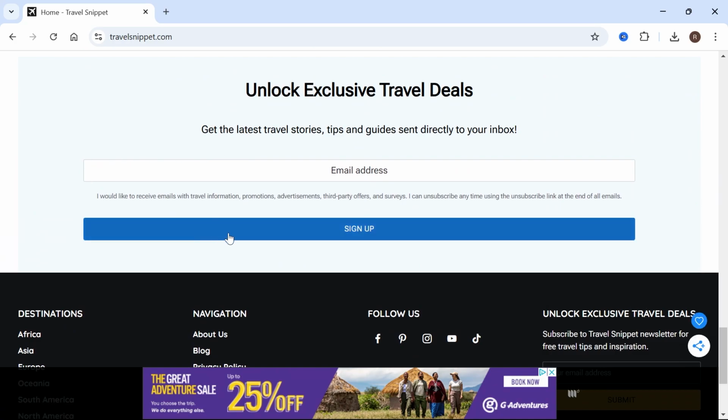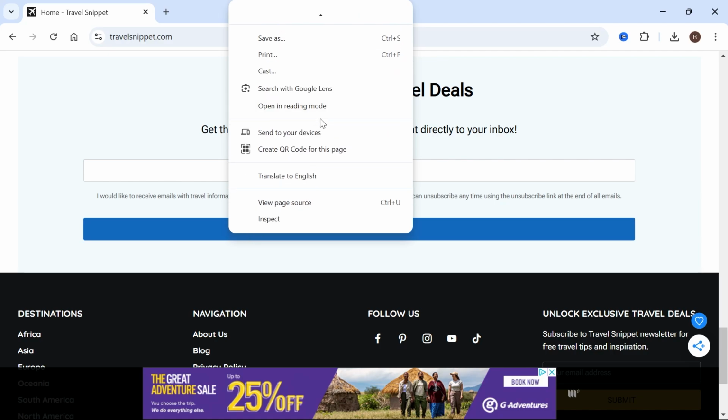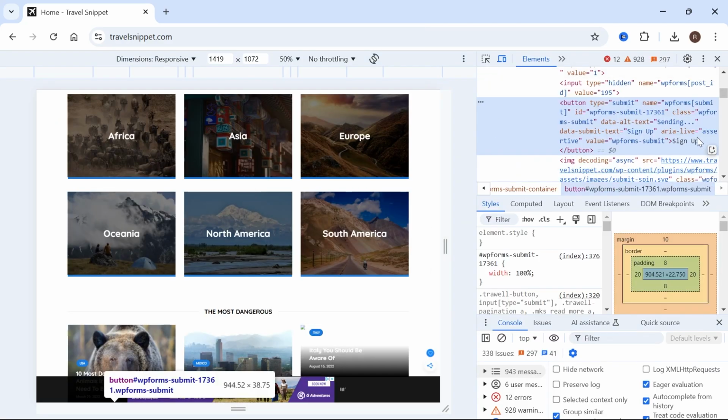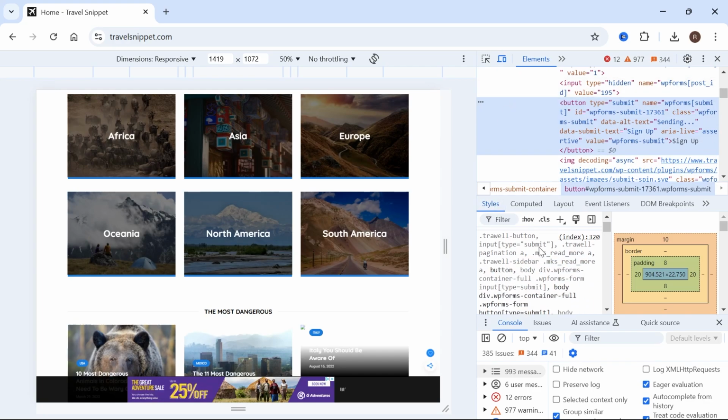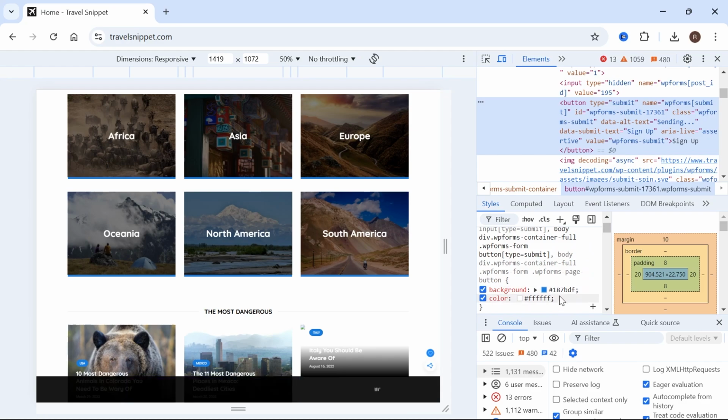The first method is just to right click on the element or text that you want to get the color code from. Then we're going to scroll down this menu and press Inspect. That's going to bring up this window here on the left hand side. Make sure you have style selected. And now if I scroll down slightly, you can see we have this hex code.